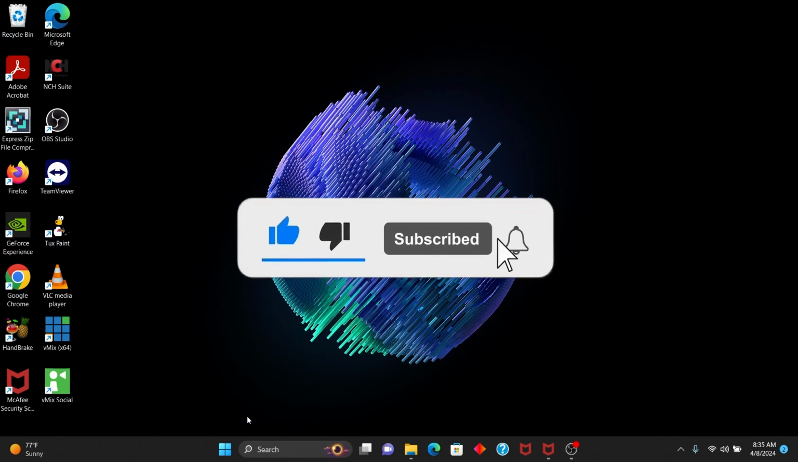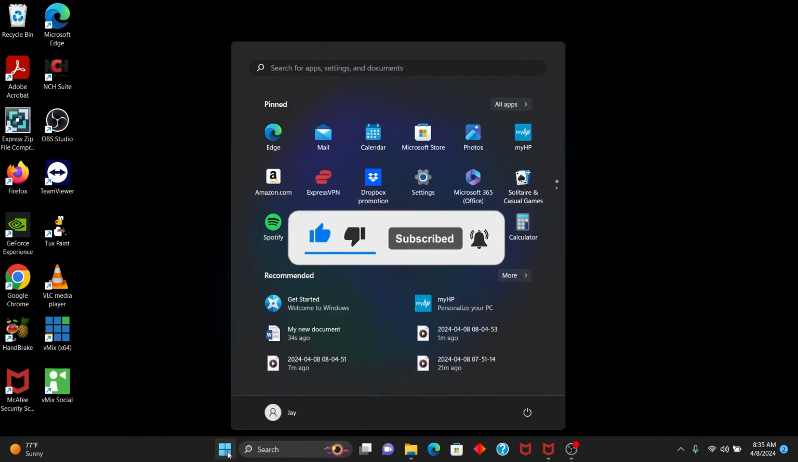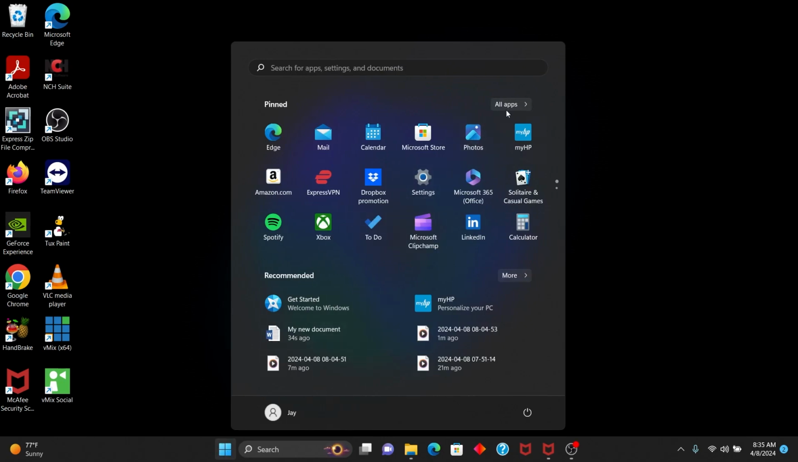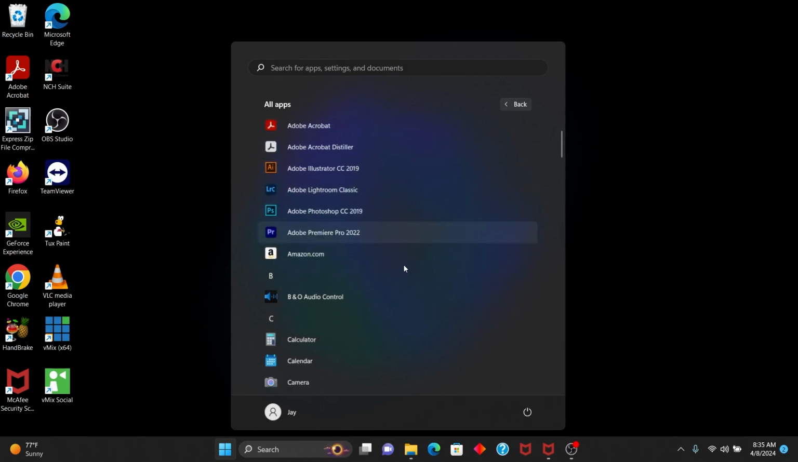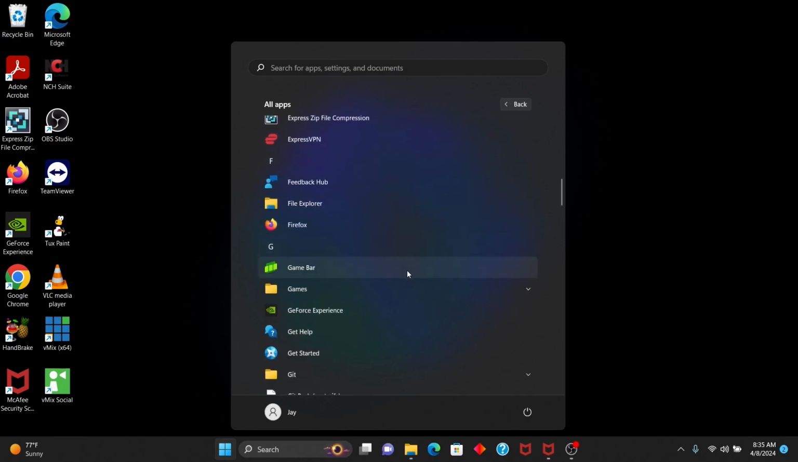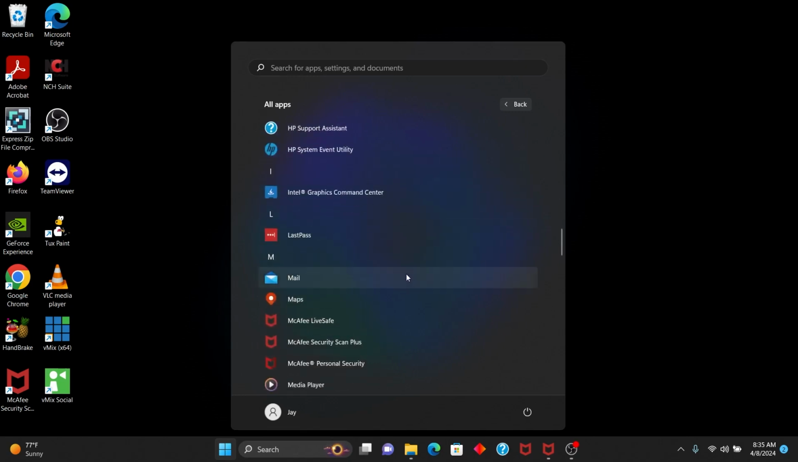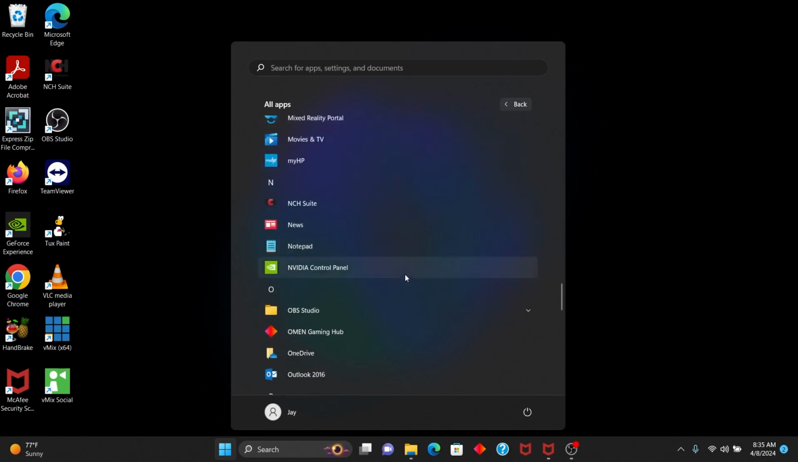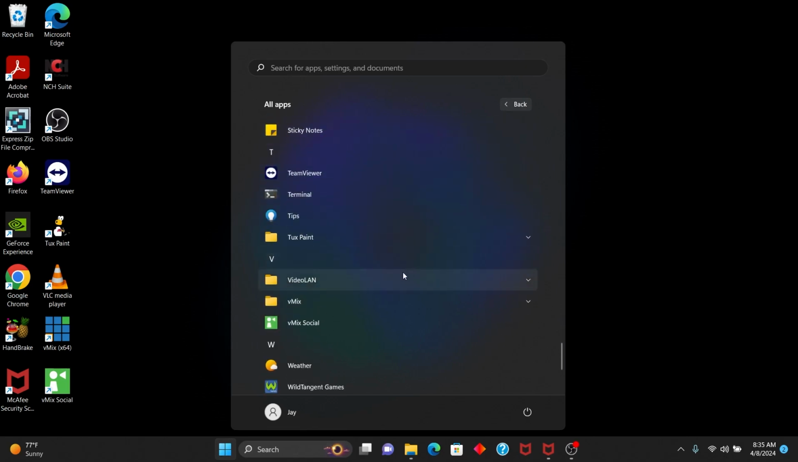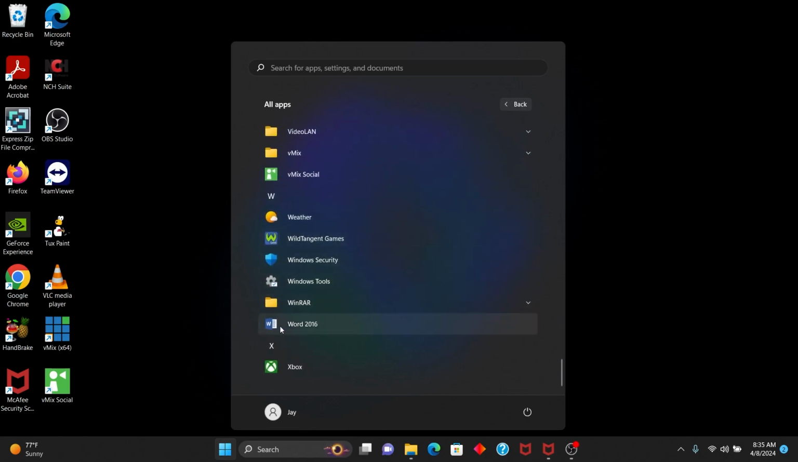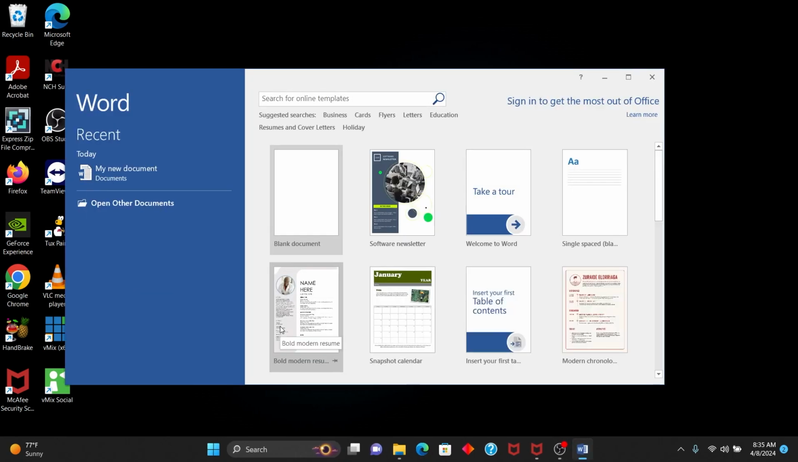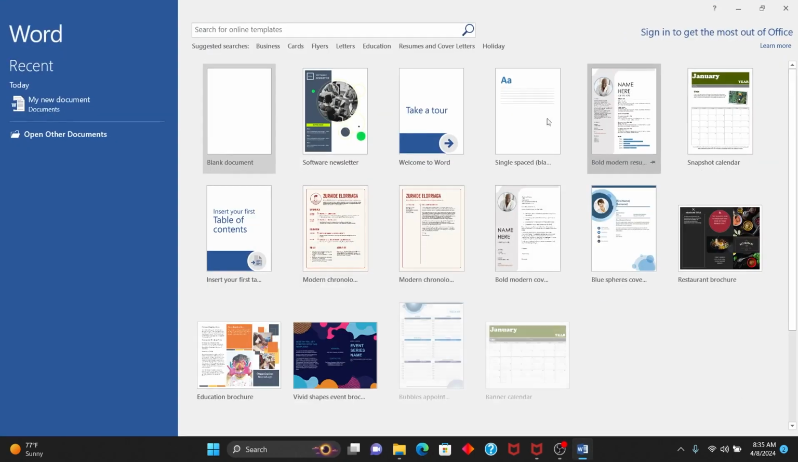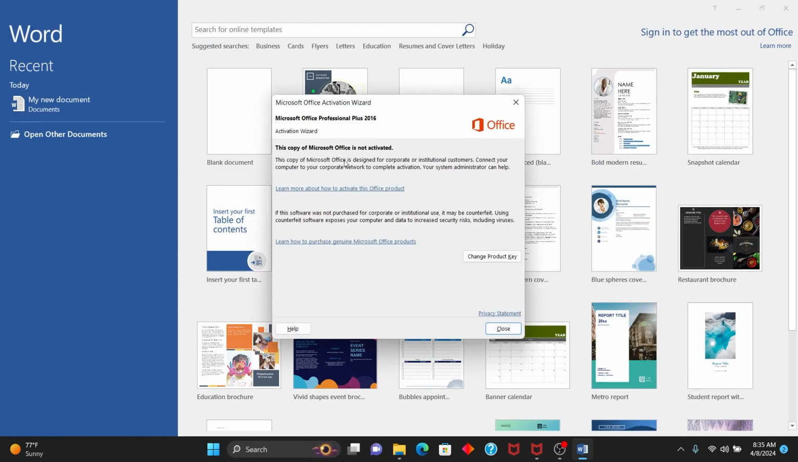All right. So to start, go to the start button. When you go to the start button, you will go to all programs. Now if you're using a different Windows version, I am using Windows 11. If you are using Windows 10, Windows 8, whichever Windows that you're using, all you have to do is click on the start button, then go to programs, and then you can select Microsoft Word.